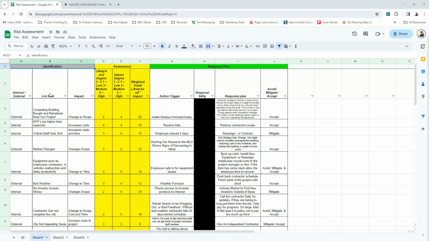Is it going to increase costs? Is it going to change the time? Will I have to change the scope of what I'm doing? What's going to happen? So the risk might be a competitive building is bought and rehabbed near our project. Right now, there's nothing next to our project that's renovated. Somebody comes in and buys it, and they're going to renovate the property. That might be a risk. So it changes the scope of what I'm doing.